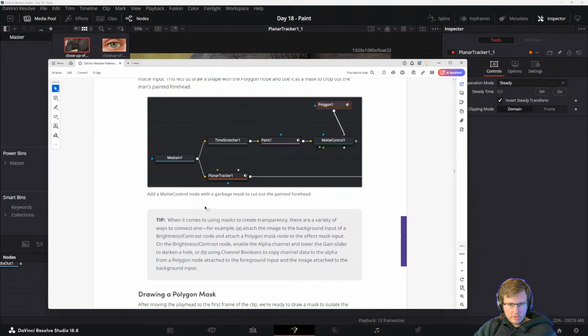Tip: when it comes to using masks to create transparency, there are a variety of ways to connect one. For example, attach the image to the background input of a brightness contrast node and attach a polygon mask node to the effect mask input. On the brightness contrast node, enable the alpha channel and lower the gain slider to darken a hole. Or use channel booleans to copy channel data to the alpha from the polygon node attached to the foreground input and the image attached to the background input.